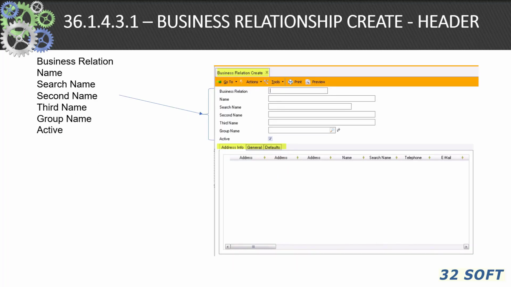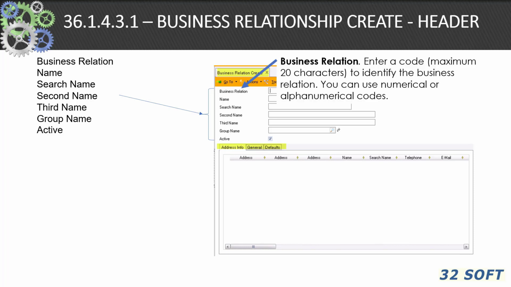The header of the 36.1.4.3.1 business relation create lets you set the business relationship itself. You can create your own schemas for these business relationships, or as we'll talk about a little bit later, you can have those auto numbered if you like, but you need to have a well thought out schema for all 13 of those types of business relationships.